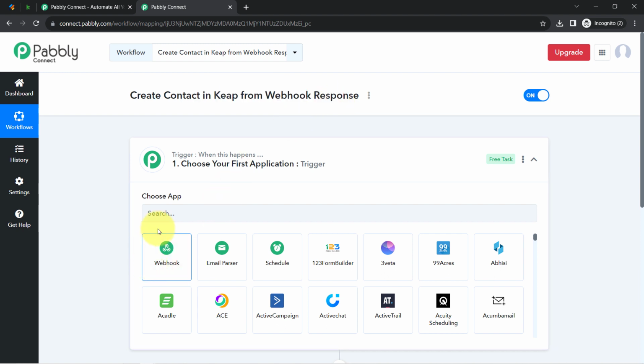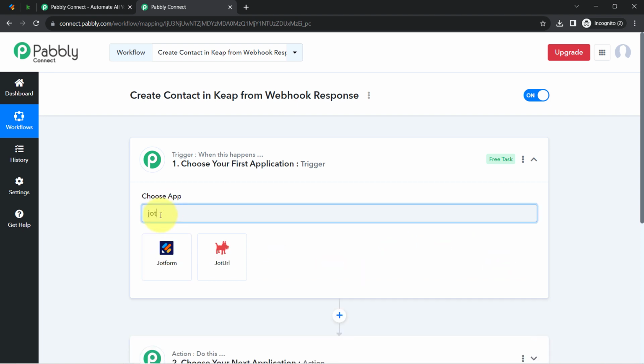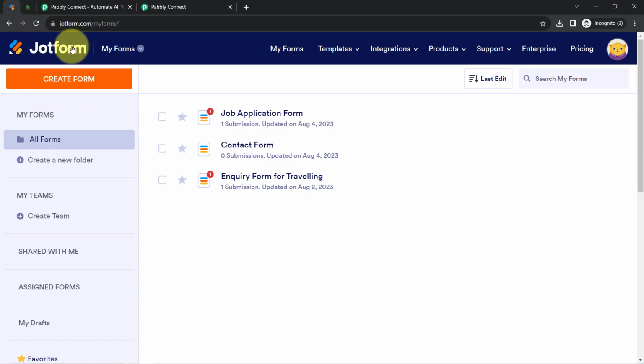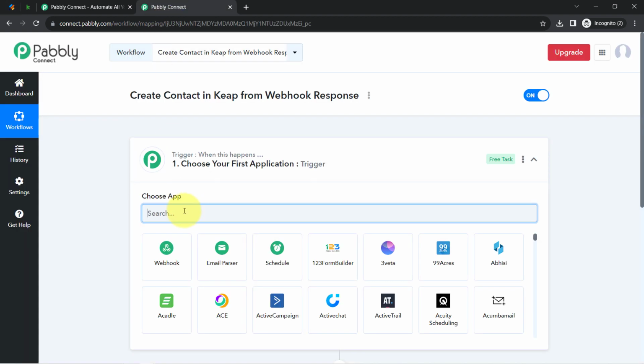But before I select a webhook and connect JotForm with the help of a webhook URL, let me tell you, JotForm already has an active integration with Pabbly Connect. Yes, JotForm is already part of Pabbly Connect's integration library, but I'm taking the example of JotForm just because JotForm supports webhooks, so that I can show you how with the help of a webhook you can connect a different application with Pabbly Connect. Again, I am just taking the example of JotForm to show you how a webhook URL can be used, but you can also connect to JotForm directly.